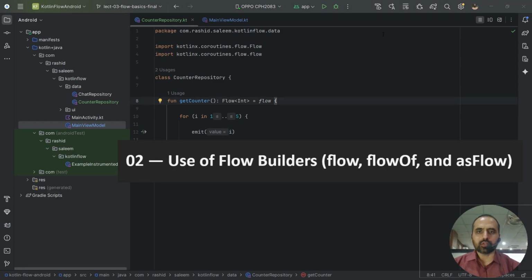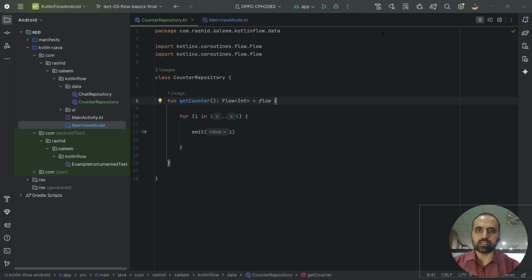Now the second point is the use of flow builders like flow, flowOf and asFlow. These are builder functions which are used to create an instance of the Kotlin flow. One important concept to understand here is that these builder functions create cold streams, which means that the code block within the builder function won't be executed until someone starts collecting the flow. The first one is flow, which is the most flexible flow builder, and allows us to manually emit values in this coroutine block using the emit function.